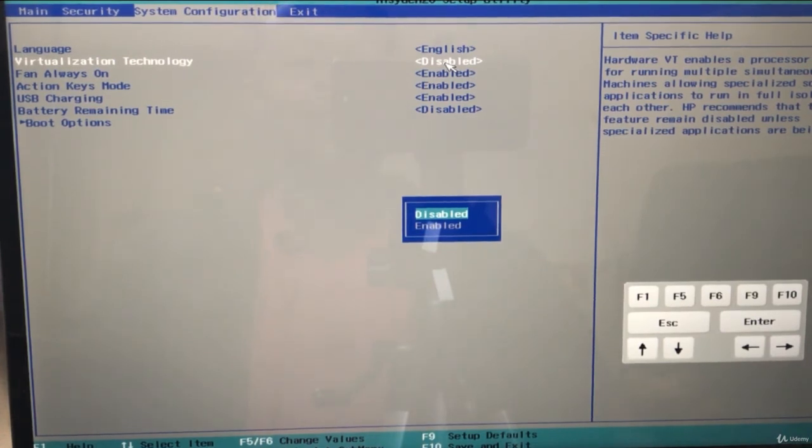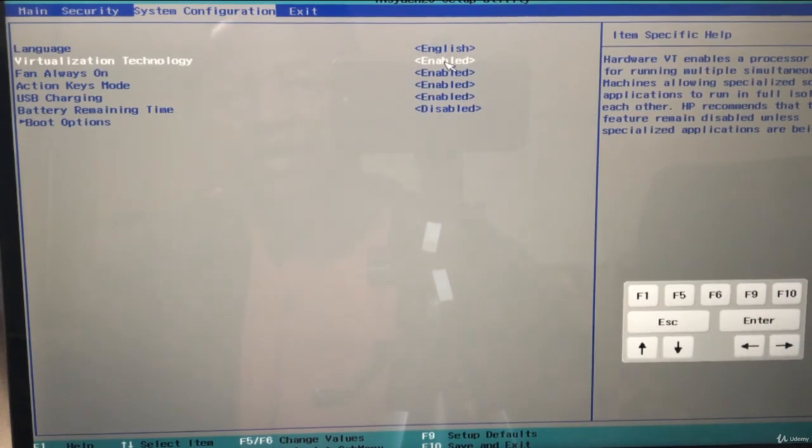Once you hit enter, you will see this option to disable it or enable it. We want to enable it, so use your arrow key again, down, to select Enabled. There we go, and hit enter once it's selected. There we go. Now you see it says Virtualization Technology enabled. That's very good. Once you have done that, we need to save these changes.